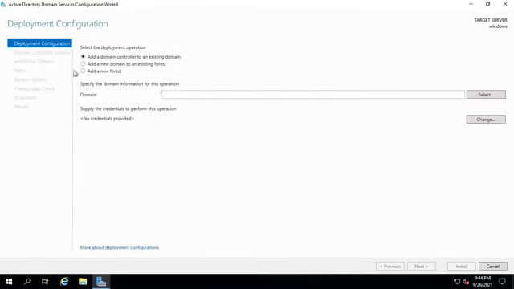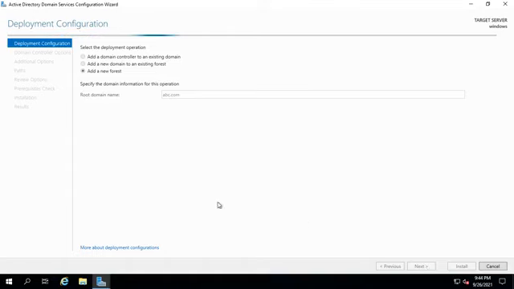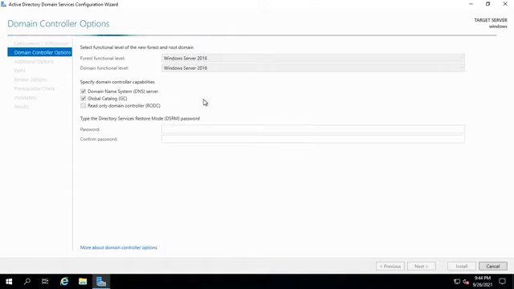Now I create a new domain controller, choose this option, add a new forest. So name something dot something. Now you write. So I type abc.com. abc.com is the domain information operations.